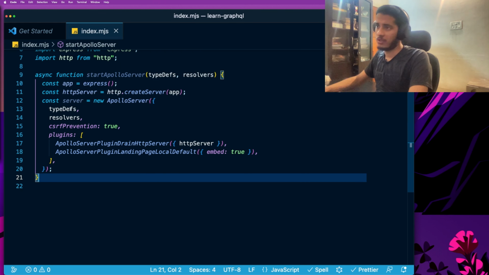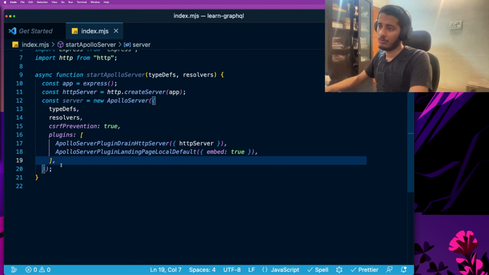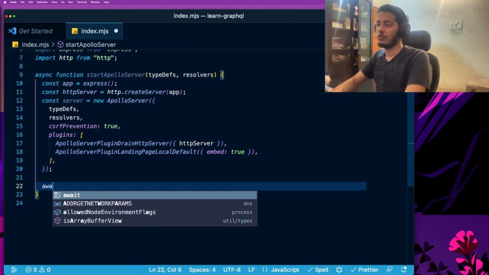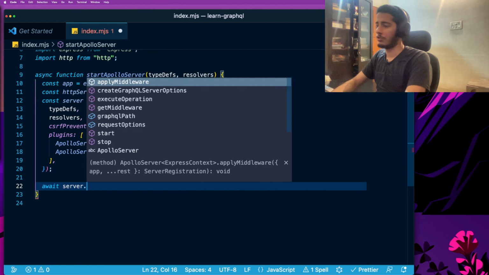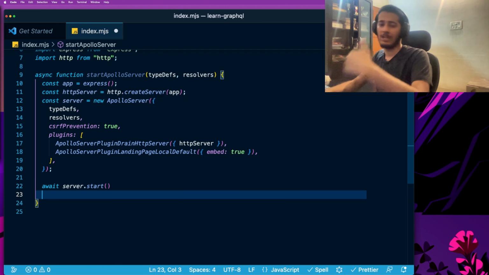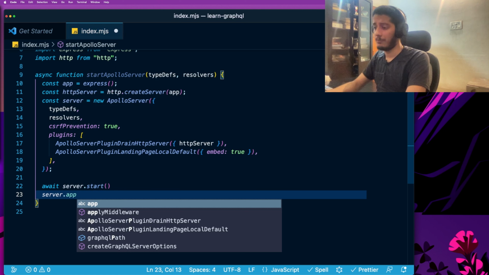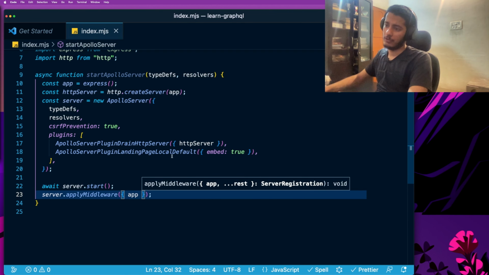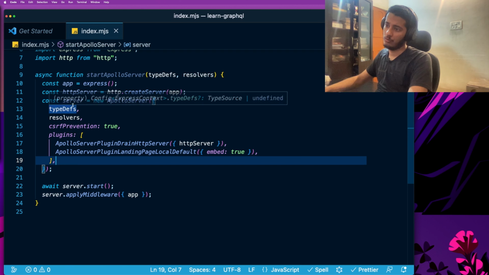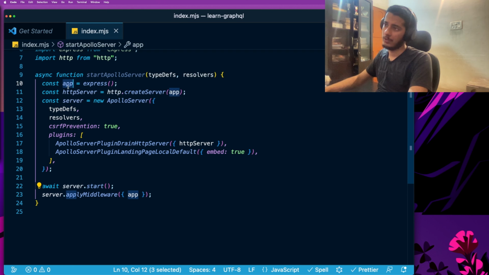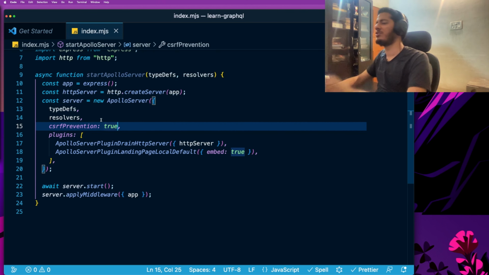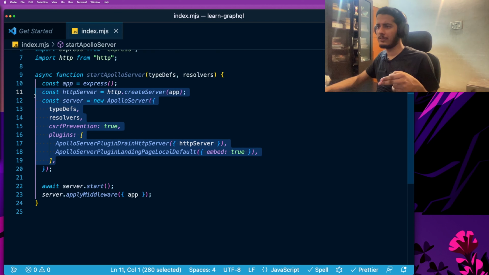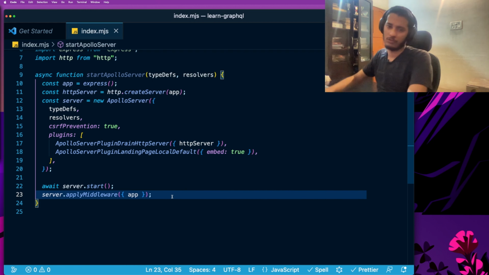Once you have your server, I think the most intelligent thing to do next is to turn it on. So we'll say await server.start. So you have your server started, up and running. The next thing we'll do is apply a middleware, and this will help us use our app, which is the Express app, and bind that to our Apollo server, right? So all the requests which are not served by this will go to this. Basically, that's what it is for.